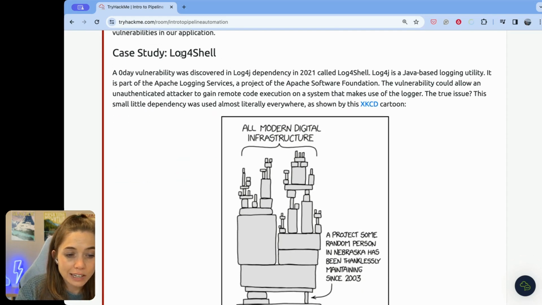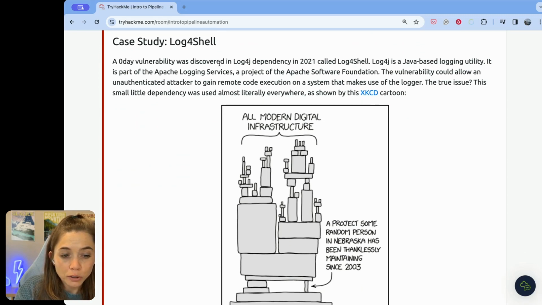And then we have a case study here. The case study is Log4Shell. A zero-day vulnerability was discovered in the Log4j dependency in 2021, called Log4Shell. Log4j is a Java-based logging utility. It is part of the Apache Logging Services and a project of the Apache Software Foundation. I bet this is in a lot of code in a lot of places. The vulnerability could allow an unauthenticated attacker to gain remote code execution on a system that makes use of this particular logger. The true issue is that this small little dependency was used almost literally everywhere.